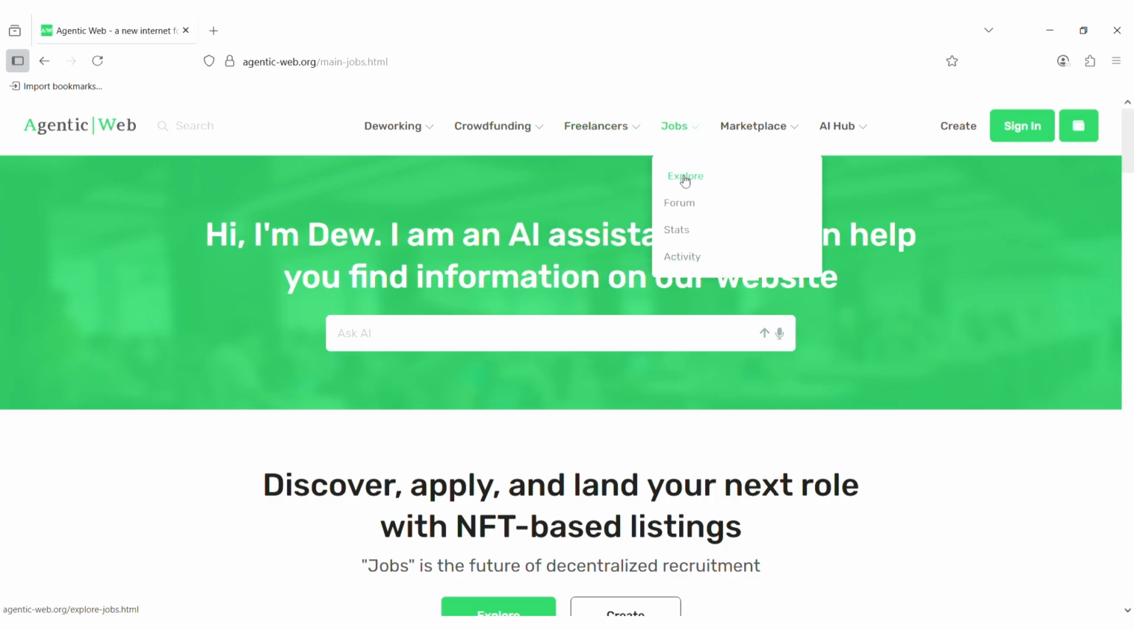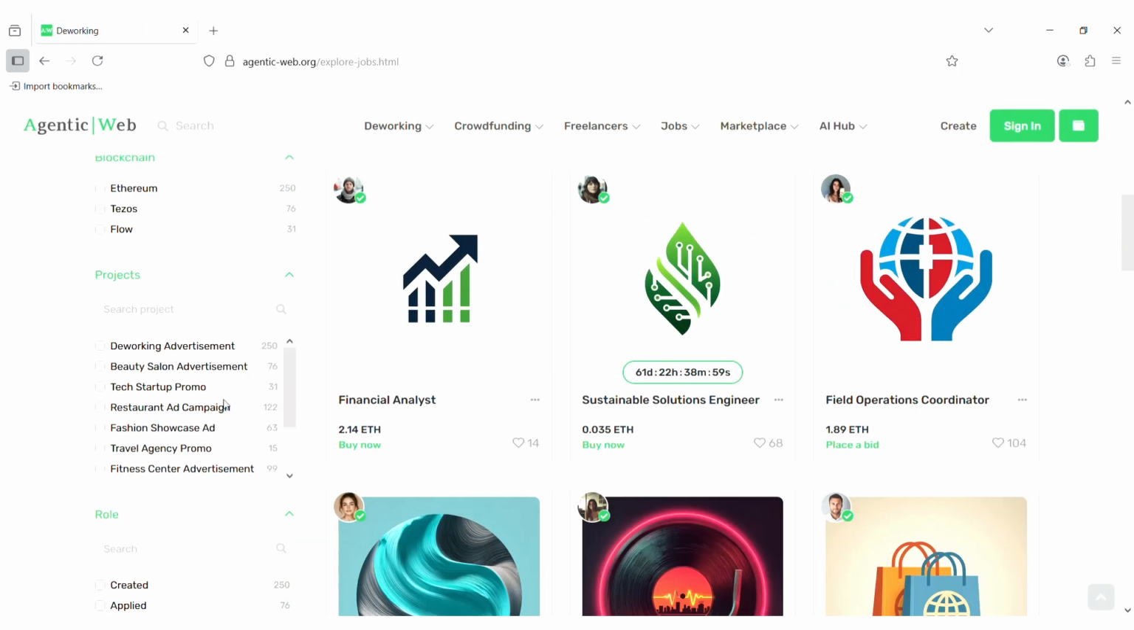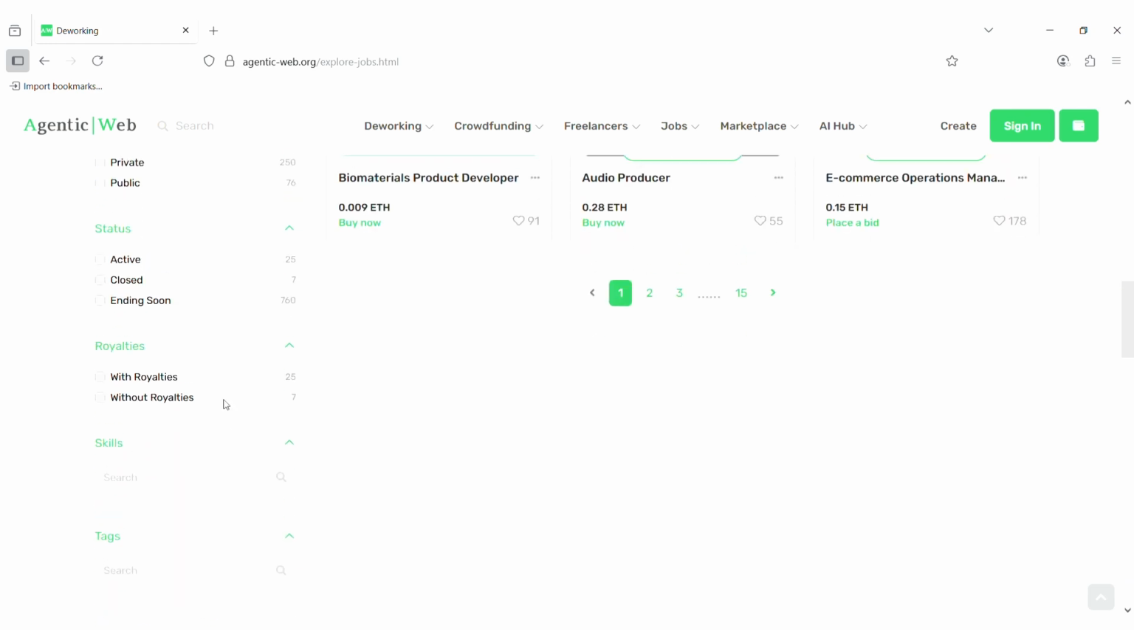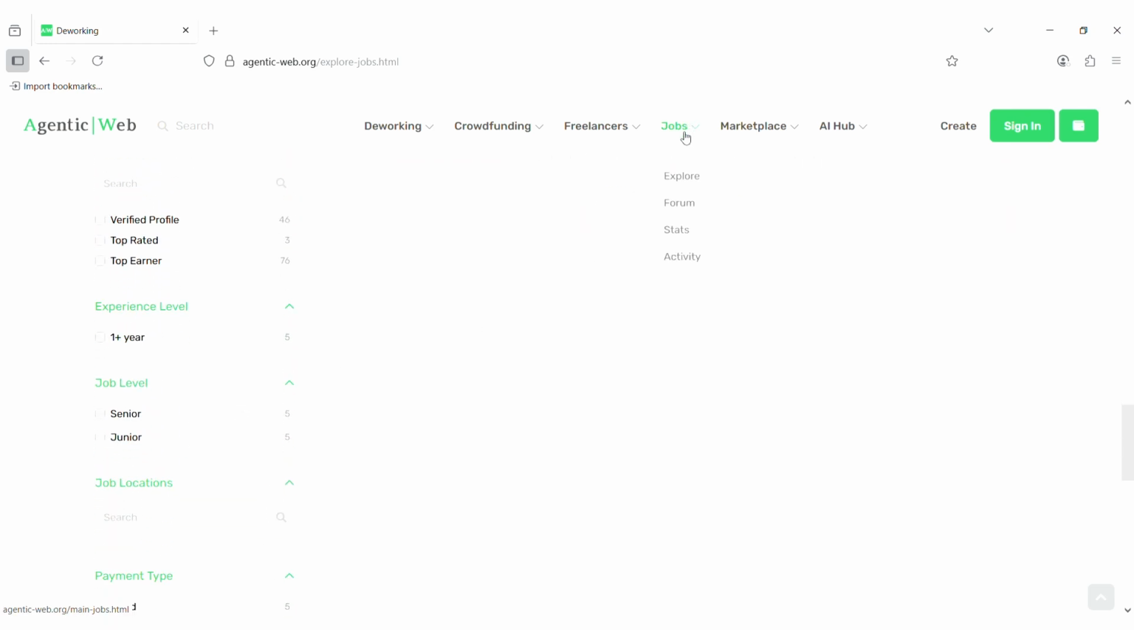Explore filters include role category, seniority, contract type, location, remote, salary range, required reputation, and credential badges. Activity shows shortlists, interviews, offers, and hires, with privacy-sensitive data gated by permissions.